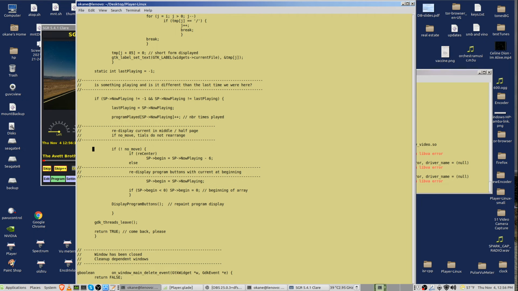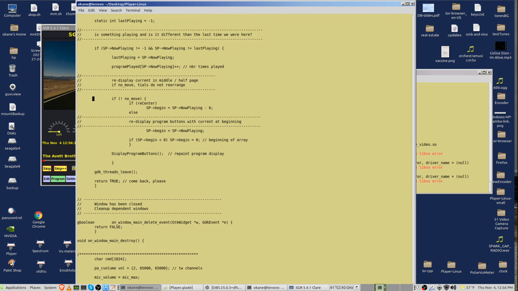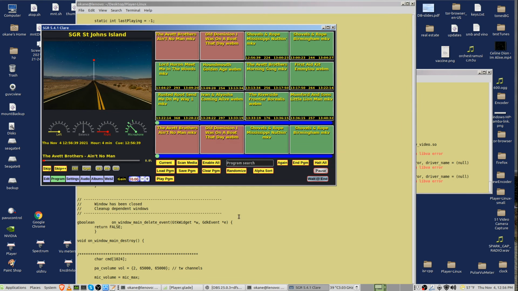All right, then we get down to the question of whether to shuffle things around. No move means the tiles and the edit rows will not be moved. They are going to stay static. The other option is whether they recenter or don't recenter. Do you want the current one to be at the top of the screen, or do you want the currently playing one to be in the middle of the screen in these tiles? The problem is you have to have played quite a few of them.